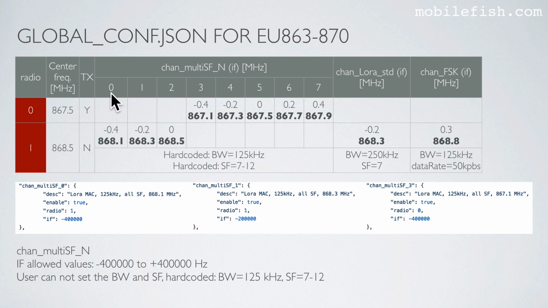By the way, index 0 to 7, the bandwidth is always 125 kHz, and the spreading factor is always 7 to 12. Both values are hard-coded in the Semtech Packet Forwarder software. Please note, for the channel multi-spreading factor parameter, the intermediate frequencies allowed values are minus 400,000 to plus 400,000 Hz. The user cannot set this bandwidth and spreading factor. As mentioned earlier, these values are hard-coded.